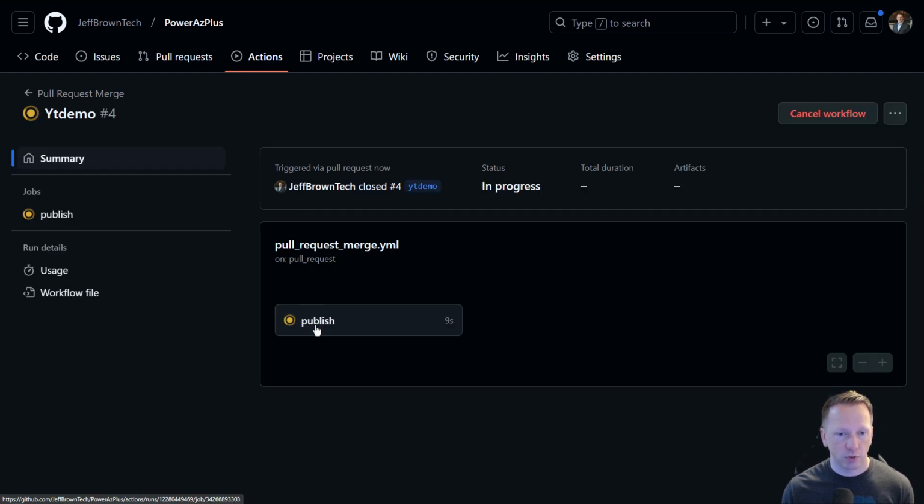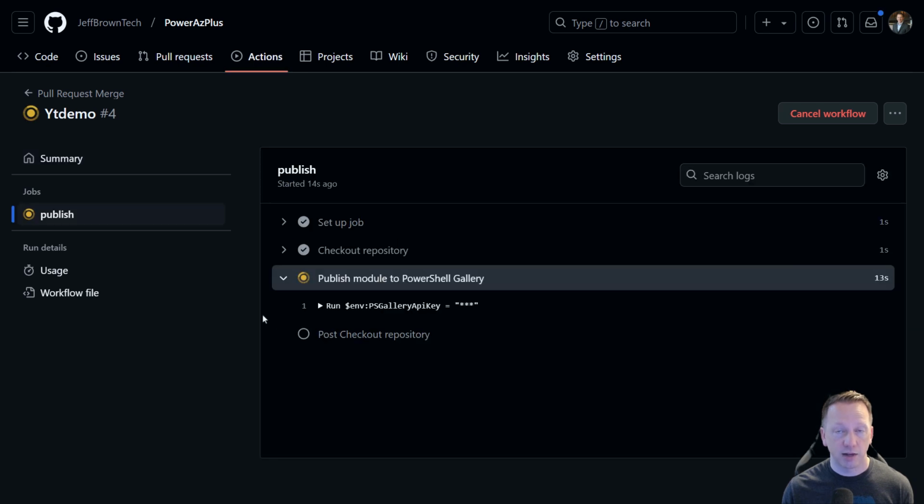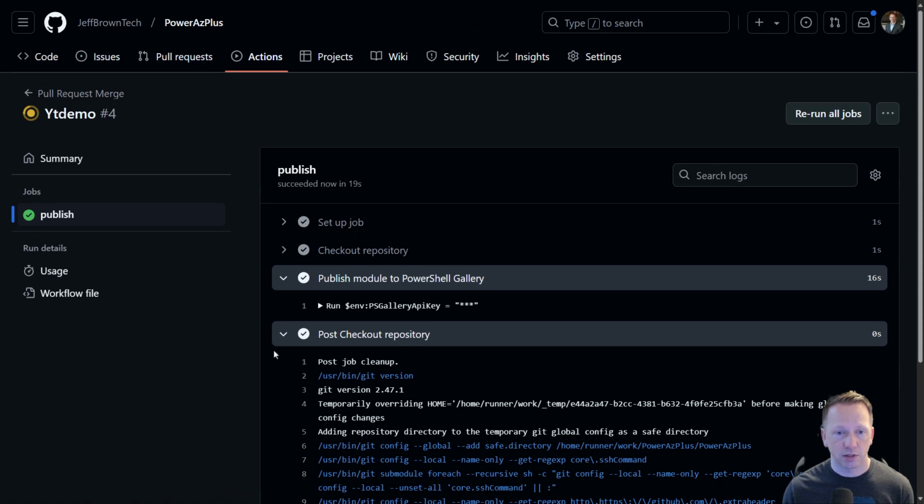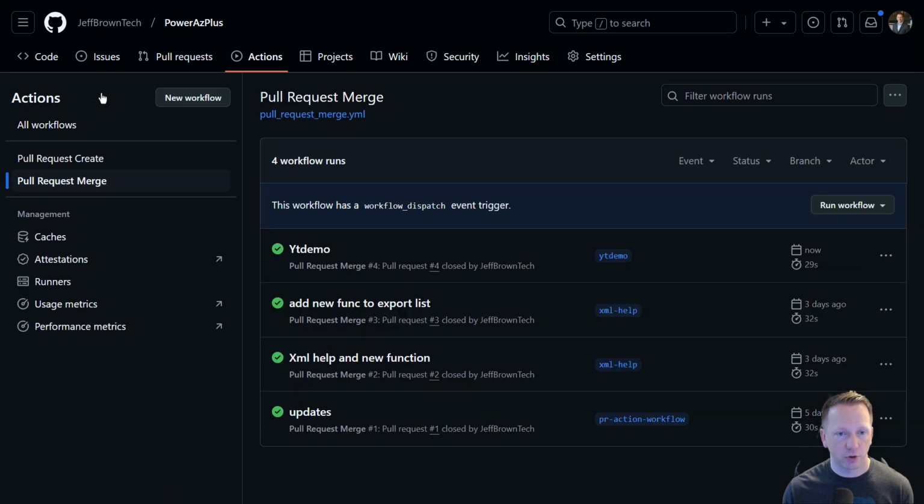Open this up, go into this job here, and it is attempting to publish the module out to the PowerShell Gallery. So we'll give this just a minute here and let it complete. Okay, and that looks like it was successful. So let's go back to the main page here for our actions, and everything looks good there. Let's jump out to the PowerShell Gallery and take a look at our new version out there.